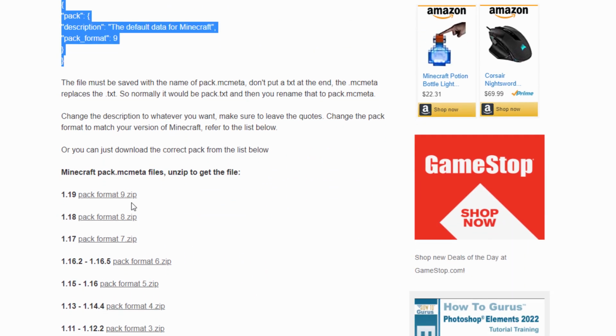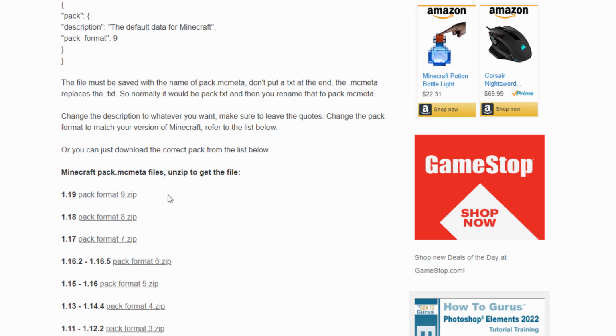Or make it real easy. You can just download this as a zip file right here, unzip it, and then you have this thing already set up and ready to go. So let's go back again.